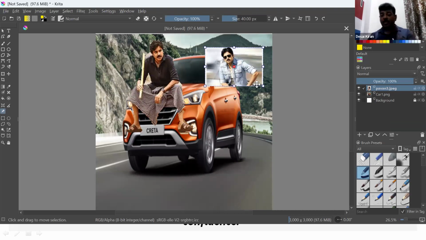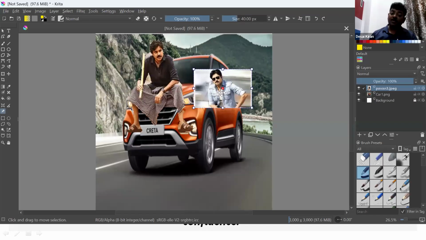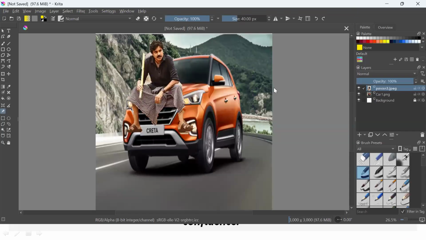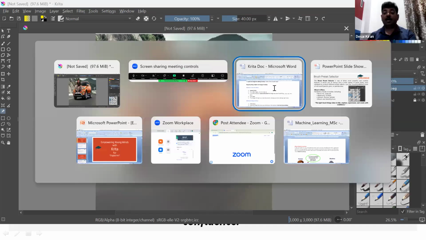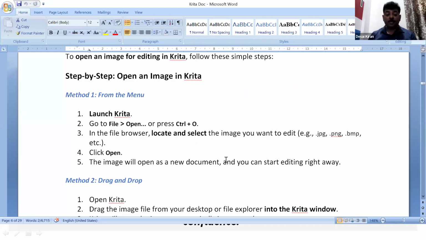See, whatever you want to take, you can. You can go with insert as a new layer, or you can take insert as a reference layer. Whatever you want to take, you can. Again, you can select and you can use it. Clear with this, sir? Yes, sir.